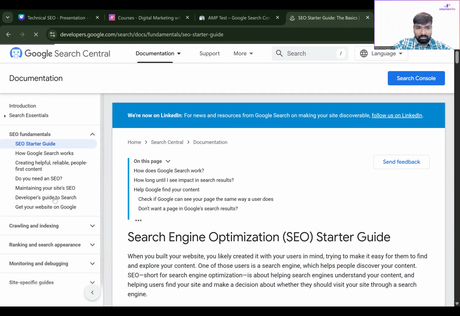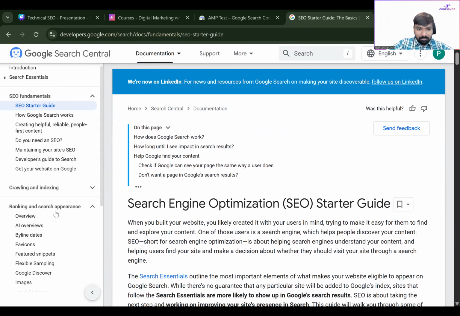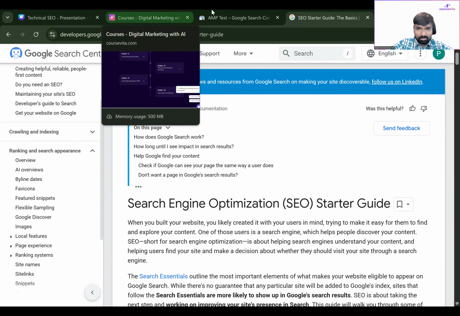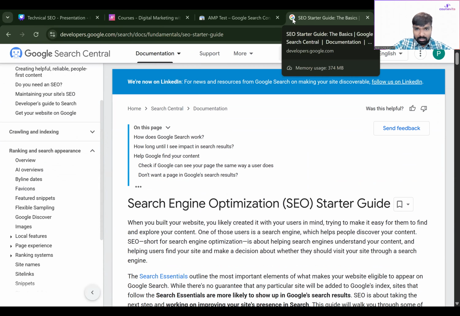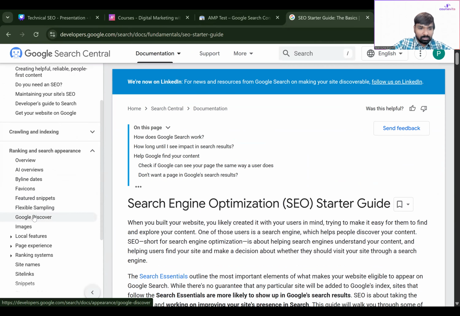So how can you do it? First thing is obviously crawling and indexing, right? It talks a little bit about crawling and indexing. And ranking and search appearances. Favicons, in the sense, if you can see the logo here, for example, the Canva logo is there and the Coursera logo is here. These are known as favicons. The Google logo too. These are favicons, important again in SEO.